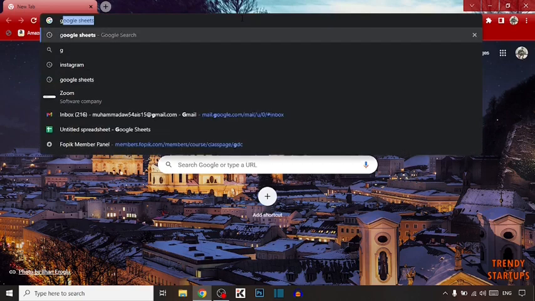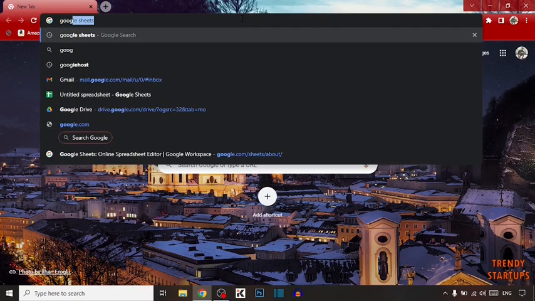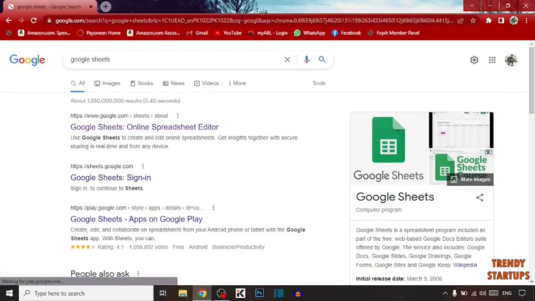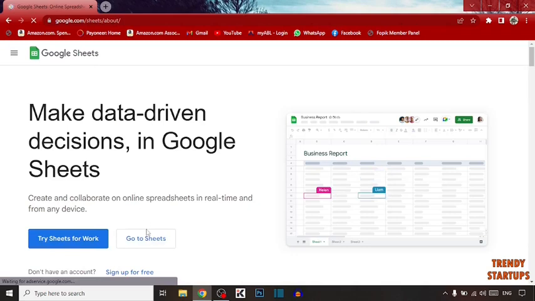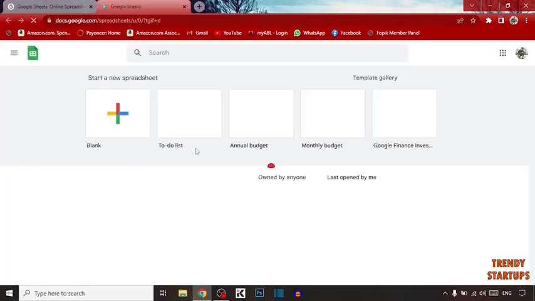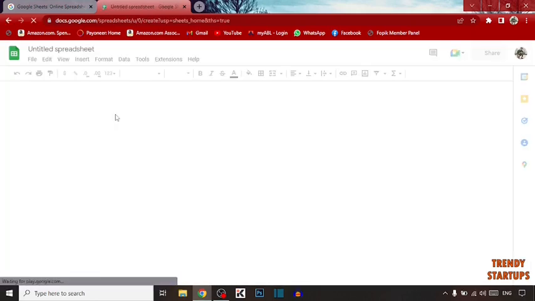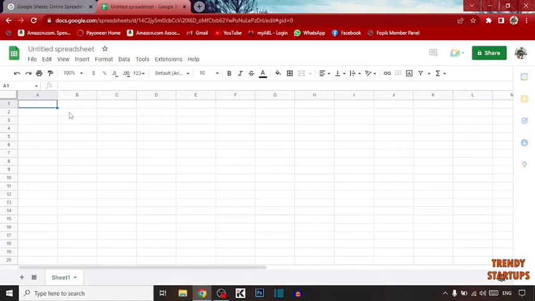And type here Google Sheet. Now click on go to sheets, click on blank. Now here first I am going to create a sheet.